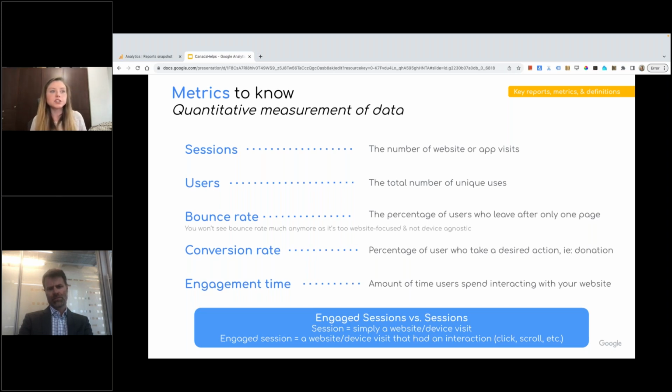And then we'll see engaged sessions versus just sessions. That might be a little confusing, so I put a little extra definition here, because a session is simply a website visit, right? Whereas an engaged session is they had a visit, but they had an interaction of some sort. So kind of similar to bounce rate, but not necessarily on a rate or percentage level. This is just going to show that you have high quality traffic and they're actually engaging with your website and that they're not just coming and leaving immediately.